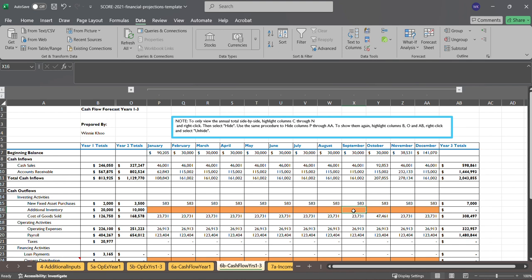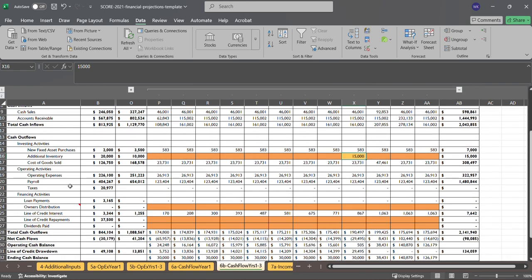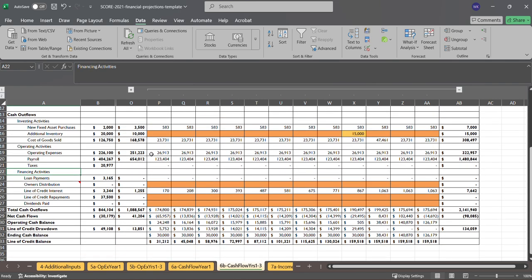So for year 3, I'm going to choose to add 15,000 here in September. Then operating activities, everything is the same as before in the prior cash flow. So we're going to move on to financing activities.